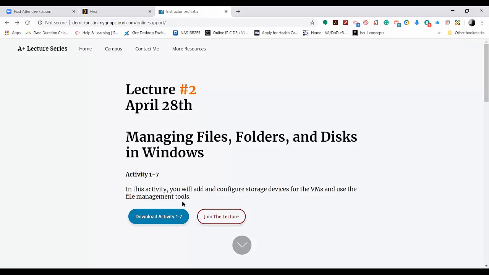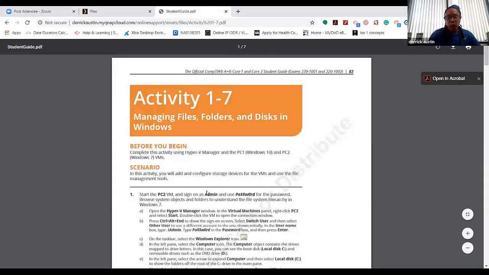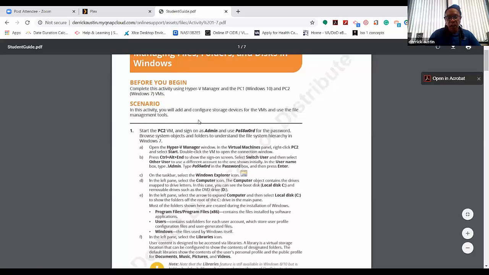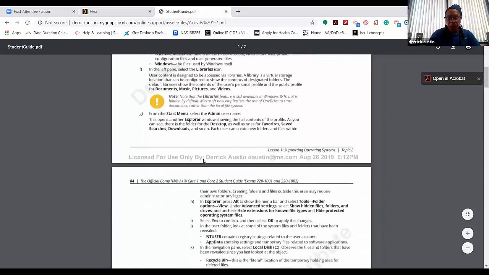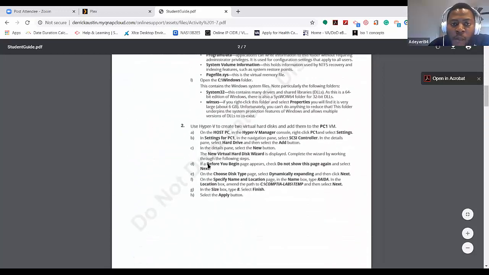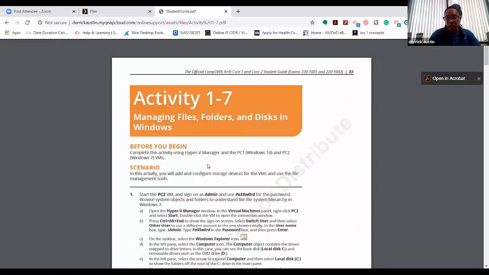Tonight we're going to do it a little bit different than we did the first week. If you can see this activity, we're going to be doing it. In this activity, you will add and configure storage devices for virtual machines and use the management tools. I'll be going through this document here, and I'm actually going to do the lab. Unlike last week, when I was doing the lab live, I've already done the labs and I've made videos of them. So now you can watch it, and I'll be talking as the lab is being displayed. That'll be more apparent.